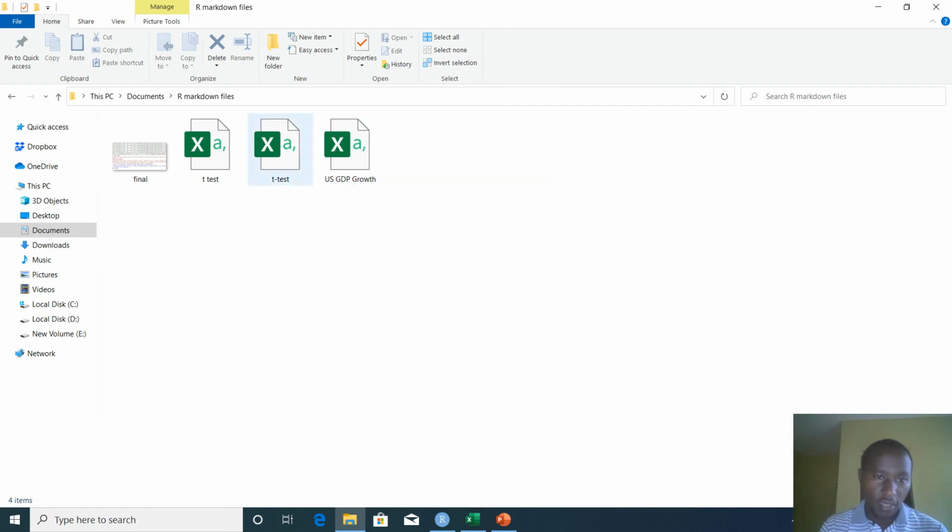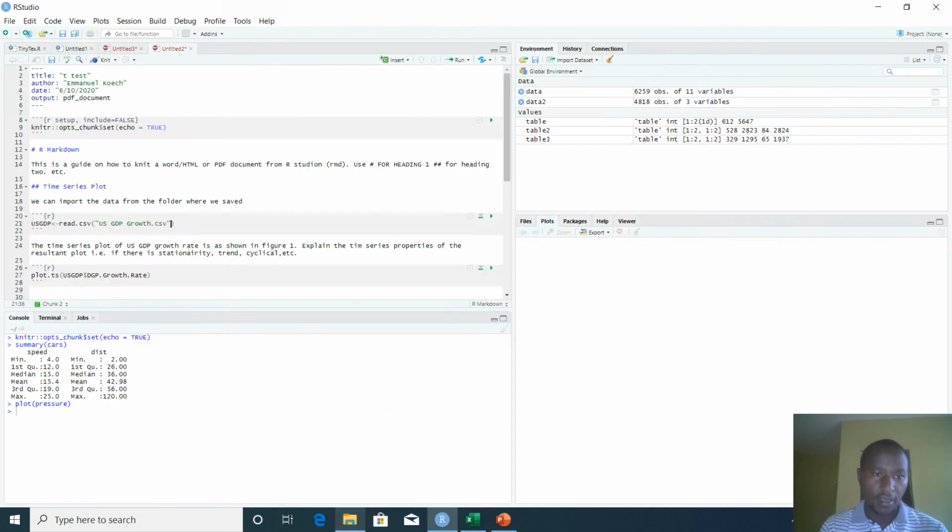Now, when you are knitting a document, for example, if I'm to run this script directly without specifying the storage path, like for example, I can say C folder something, then make sure you use forward slashes. That is a storage path. But because I have that in documents, I don't need to specify the storage path. I just have to write the script directly, as you see.